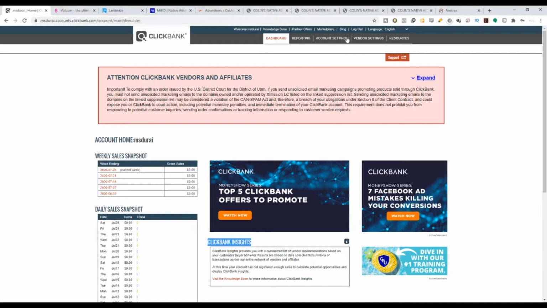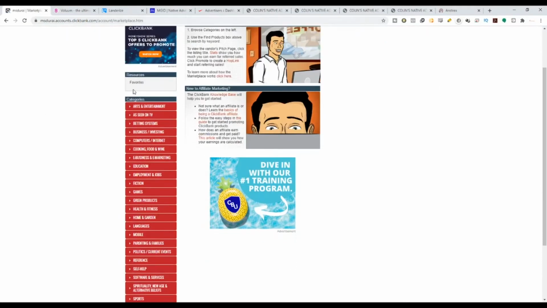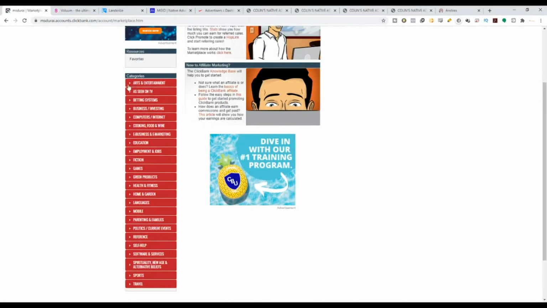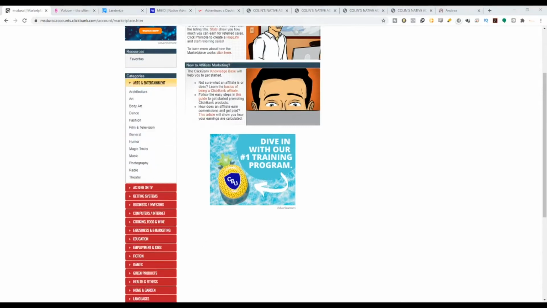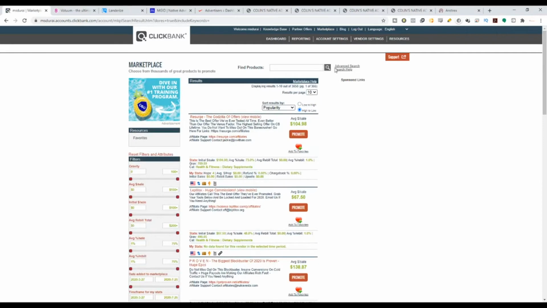Once you have done that, you can go to the marketplace section of ClickBank. There you can see all the niches, and all the niches have sub niches as well that you can take a look at. There is a search button here, and if you click on it, all the offers in ClickBank will come out. Currently they have 3,658 offers, so you can choose an offer here.